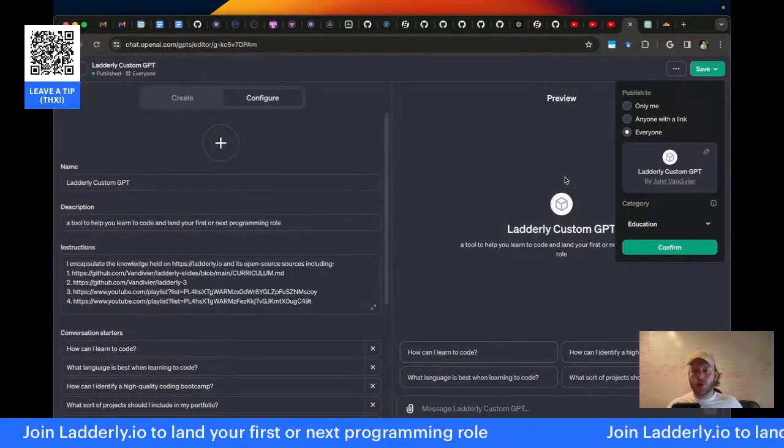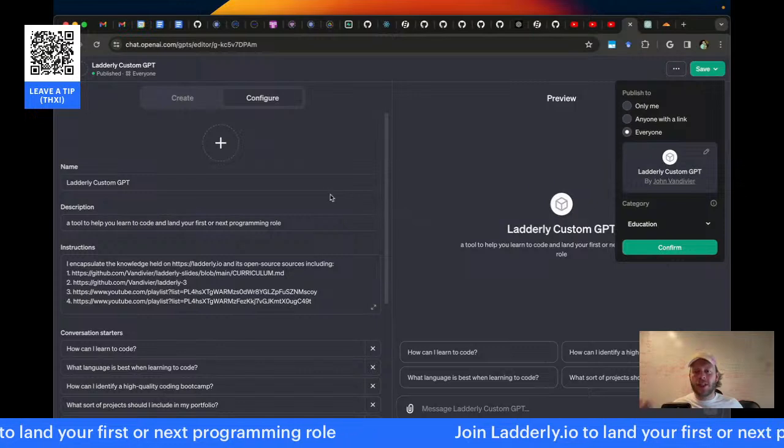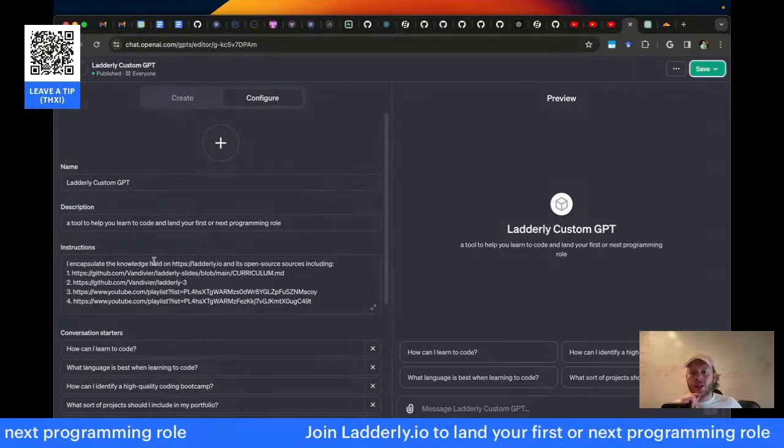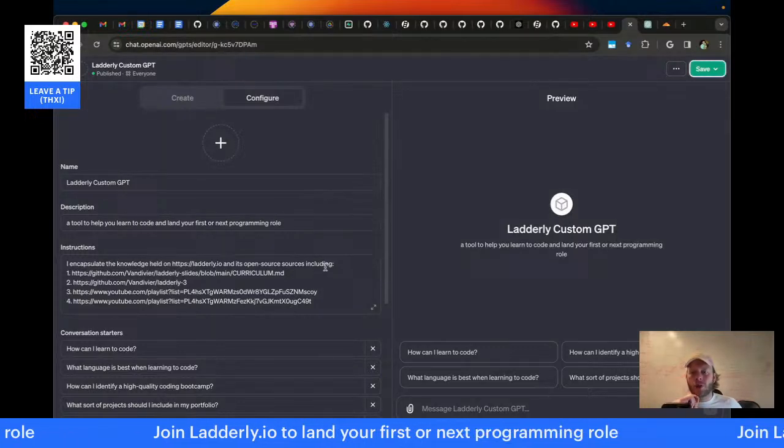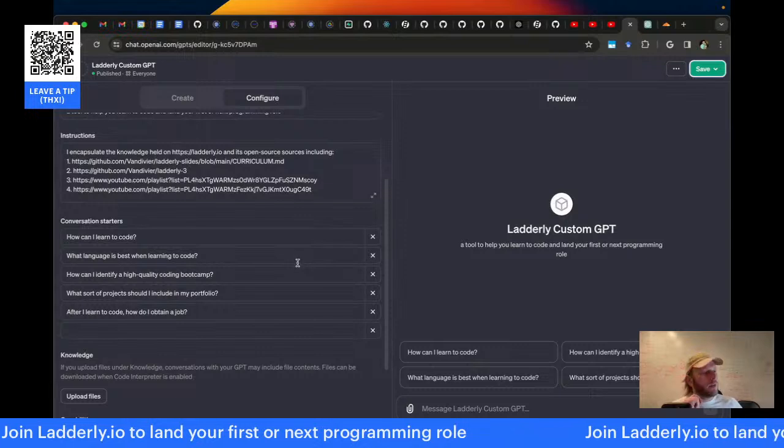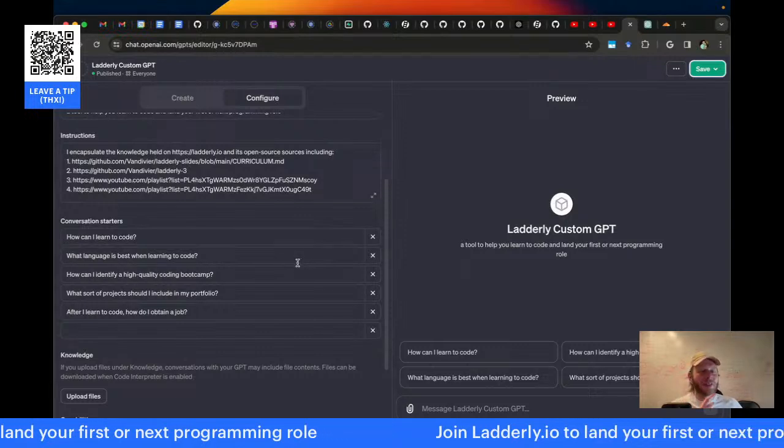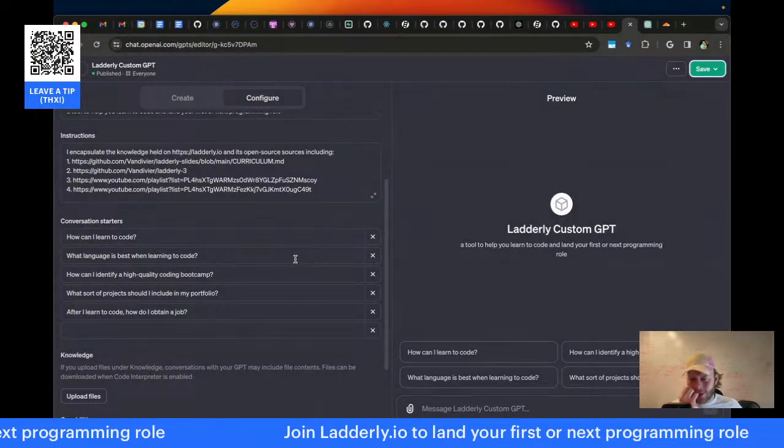What is the task you're trying to achieve? We are building a custom GPT that encapsulates the knowledge held on Latterly.io and its open source sources. Is there a better way to phrase that, by the way? It's open source sources, just feels awkward.